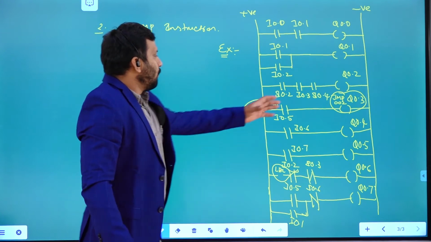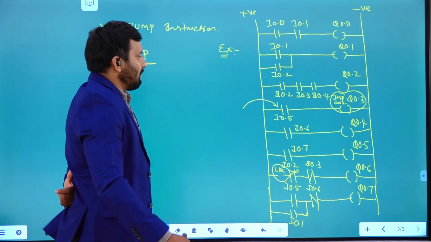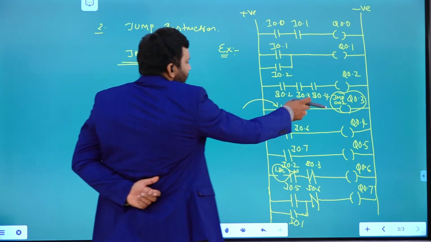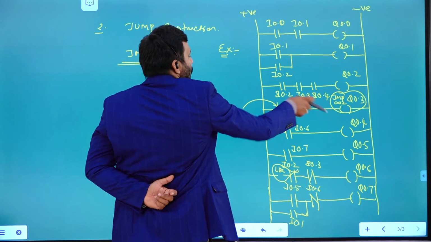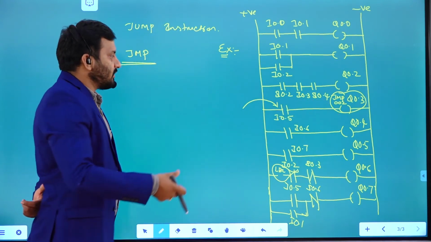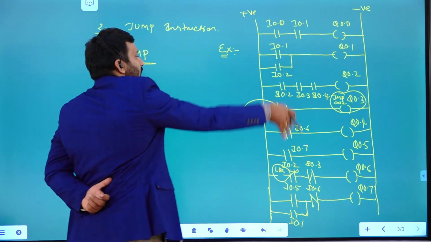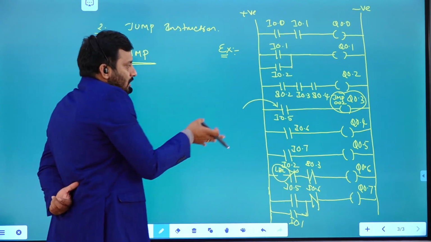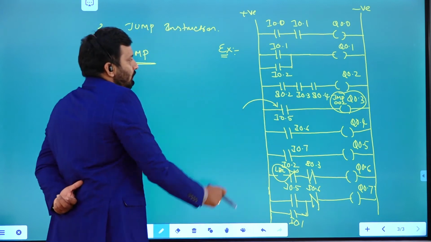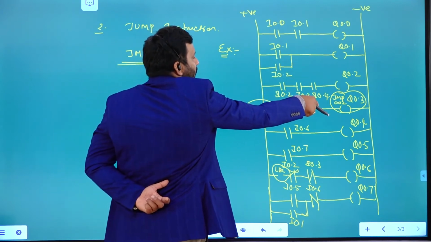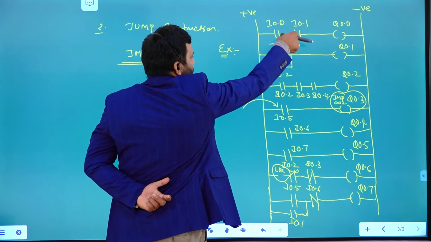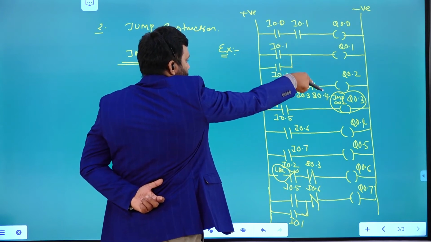Right, to perform this particular jump operation, look at this third rung. I introduced the jump instruction, or you can say the jump rung, in this particular ladder logic program. How is it going to work? At what rung did I introduce it? The third rung. It keeps on executing like this.